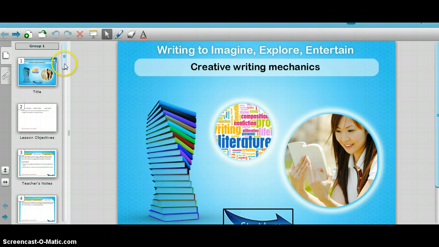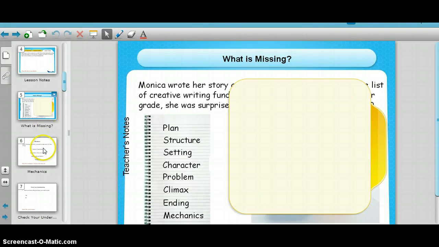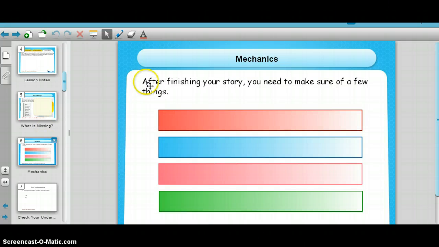Here's the title slide. I want to scroll down here a little bit and go to the 5th slide, and then the 6th slide here is really where I want to show you how this website is really great and how it can be interactive. So here's something where it says, after finishing your story, you need to make sure of a few things. Whenever you click on the rectangle box, I'll show you what happens.